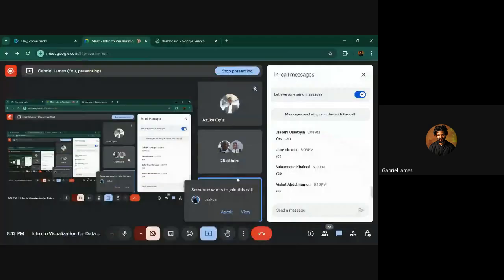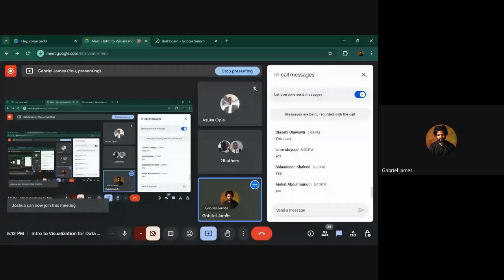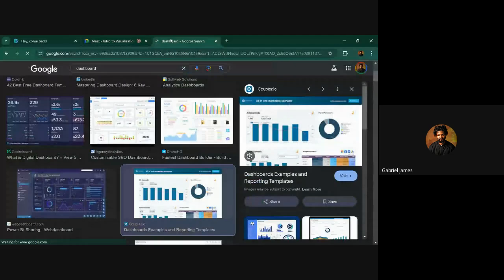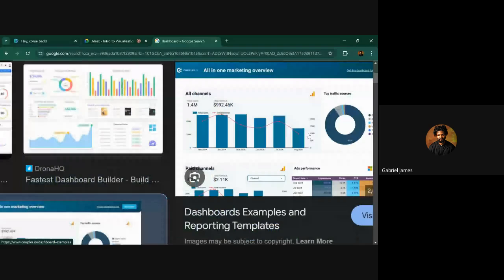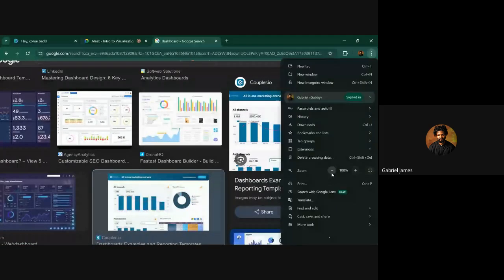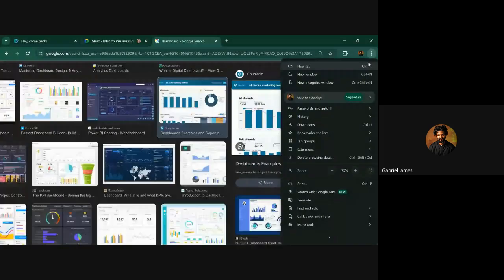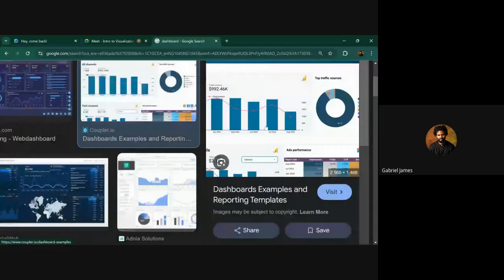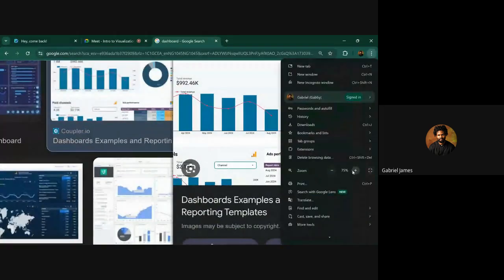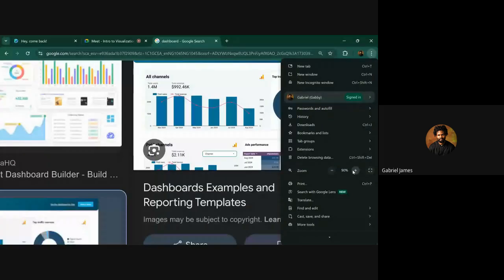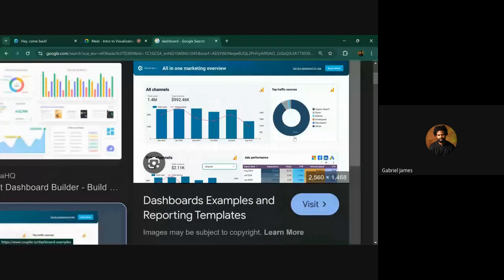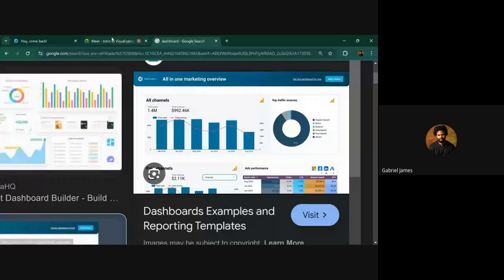So let me try to open one. Okay. So this is an example of a dashboard, right?